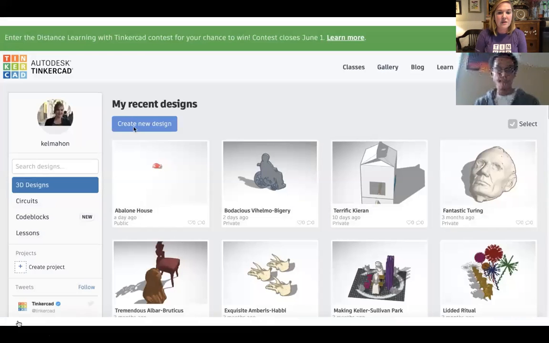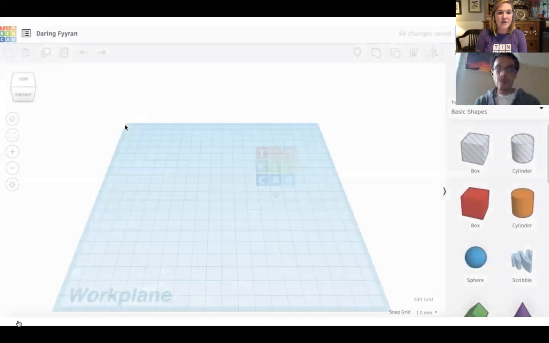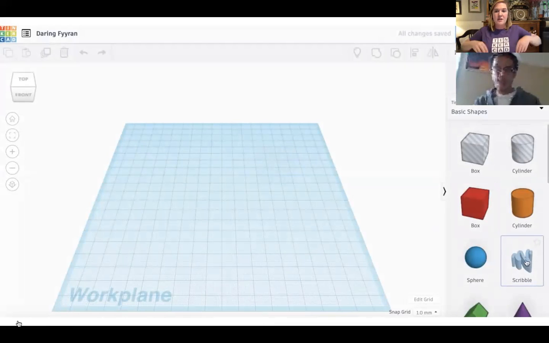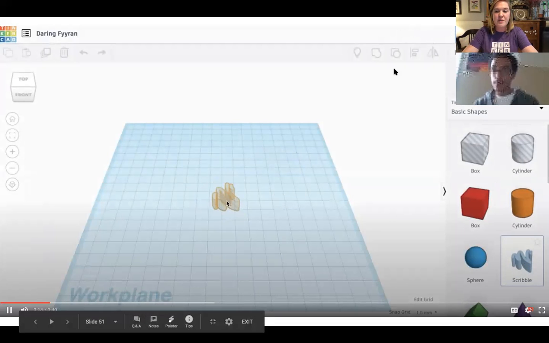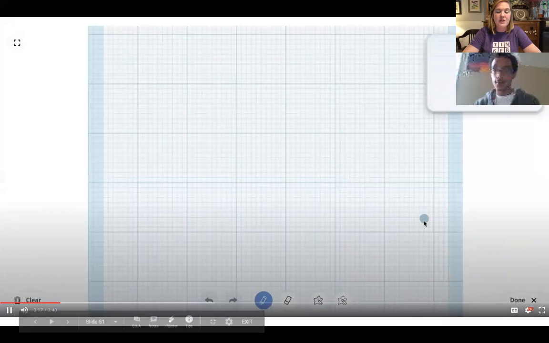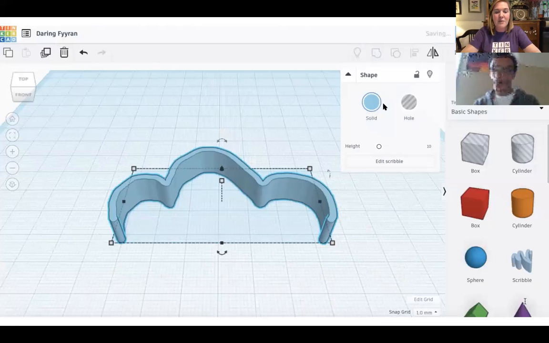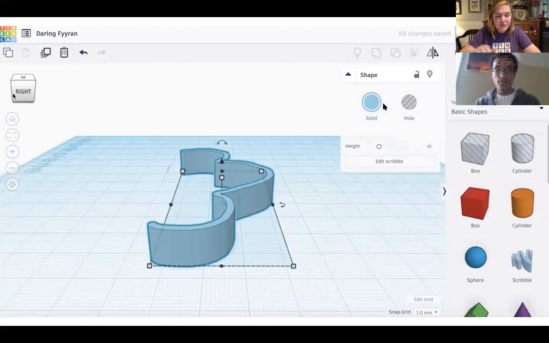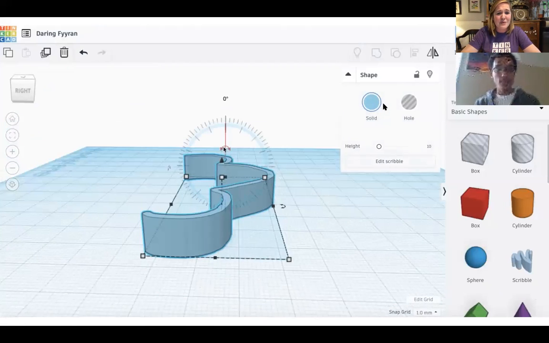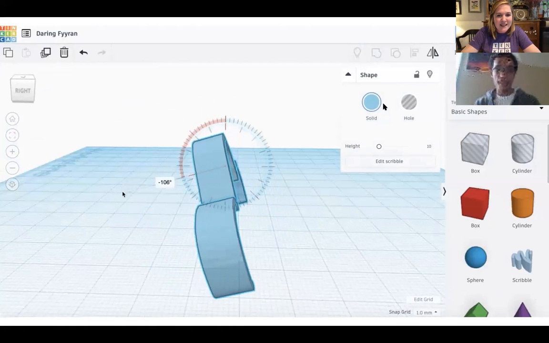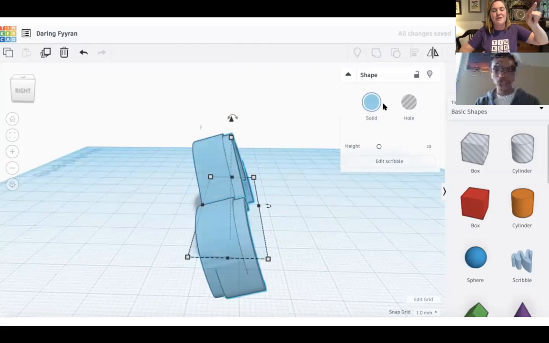So this is what Tinkercad looks like. This is my dashboard in Tinkercad. When you go to Tinkercad, you're going to click on Create New Design, like you see there. What you see me doing there is dragging out the scribble shape. In dragging out the scribble shape, it brings you to this different work plane where you can draw something in 2D. So this is me taking an idea that I have in my mind and drawing it in 2D. As I said before, I am an English teacher who came to technology through a love of art. So I really like the scribble tool because I can freeform draw.